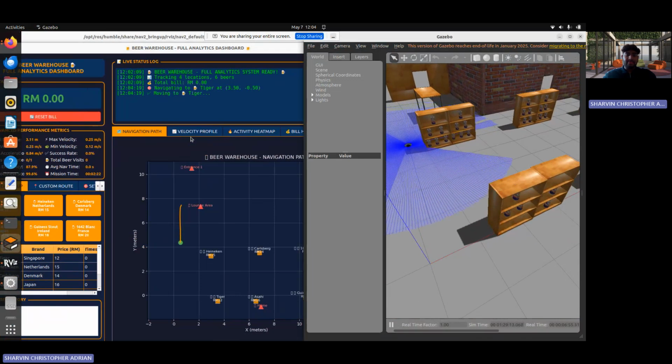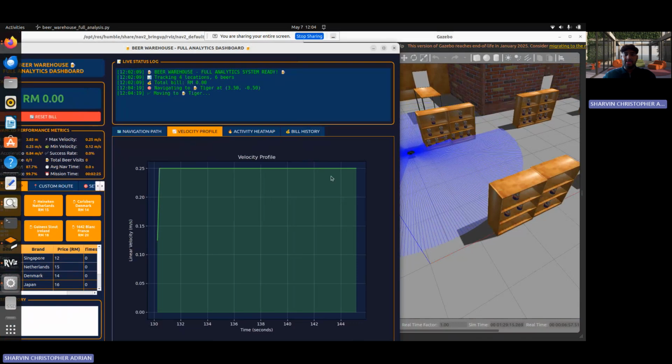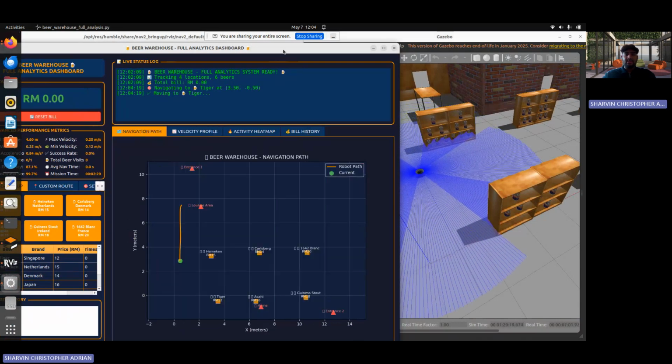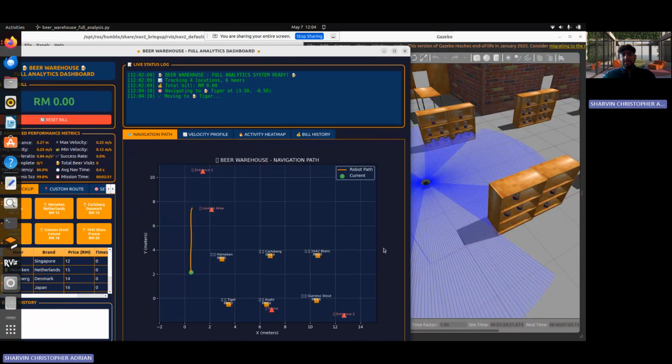So you can see the path is being taken, velocity profile as well. It accelerated, now it's moving at a constant speed. Okay, and I want you to look at the total bill here. It will update the minute the robot reaches the spot.